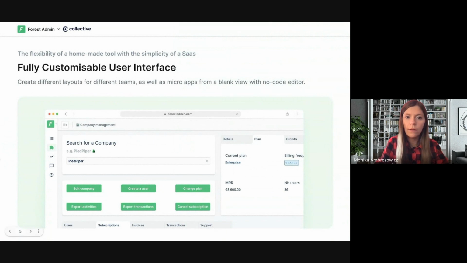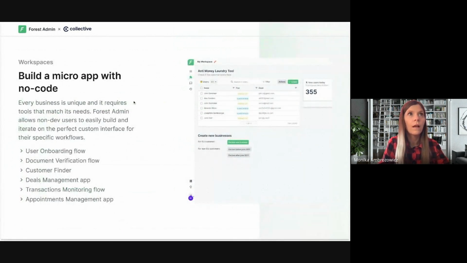Today, our discussion will focus on one specific Forest Admin feature, workspaces. We created this feature after talking to several users who wanted more customization options. A workspace is a blank view that allows you to create a micro application with a drag and drop editor. You can create a user finder, a user onboarding app, a document verification flow, basically anything your team needs.